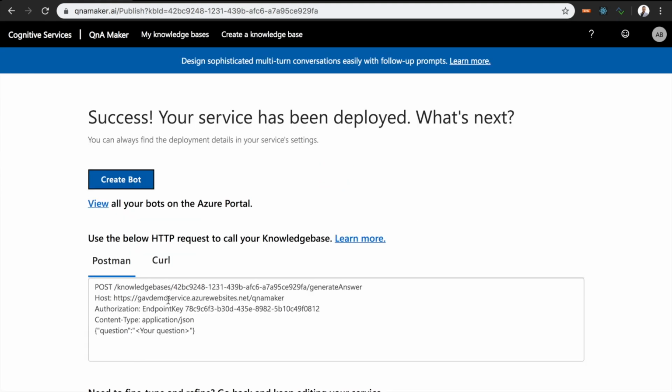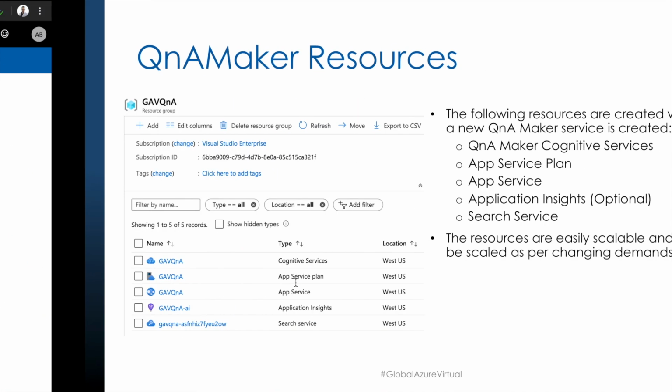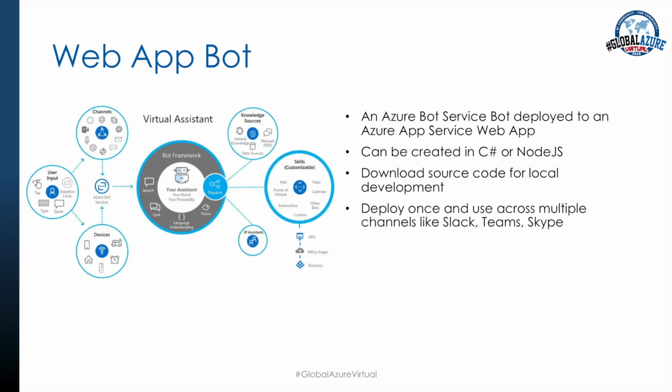So that's it. We have created and published a QnAMaker service and its knowledge base. So now all we need to do is create a bot that uses this QnAMaker service to respond to users' questions. So what is a web app bot? A web app bot is basically just an Azure bot service bot that is deployed to an Azure App Service web app. So basically it's just an Azure web app, but with the extended features of the Azure bot service.